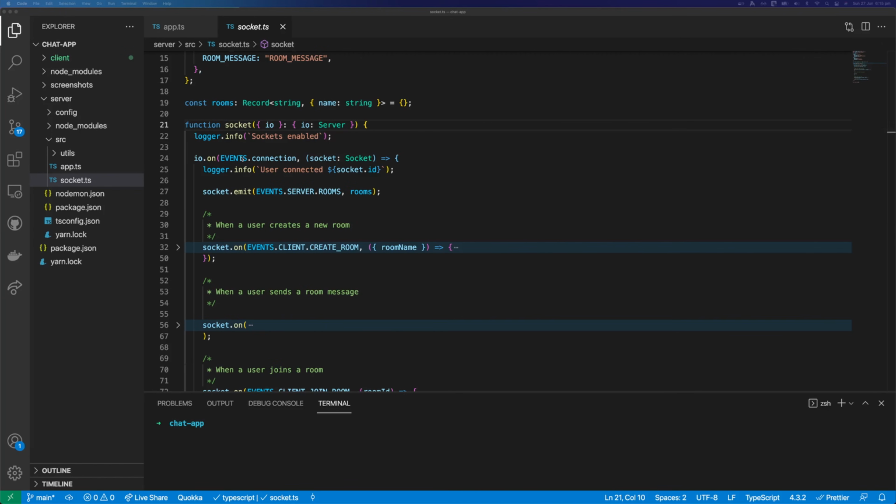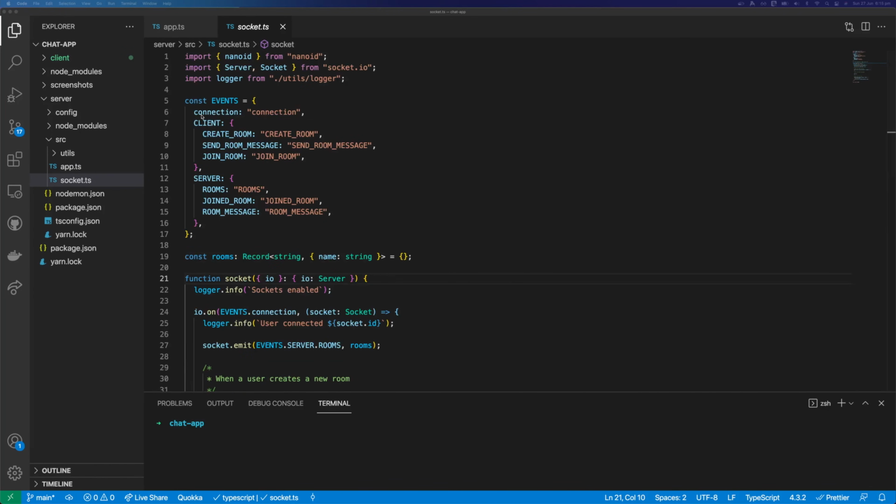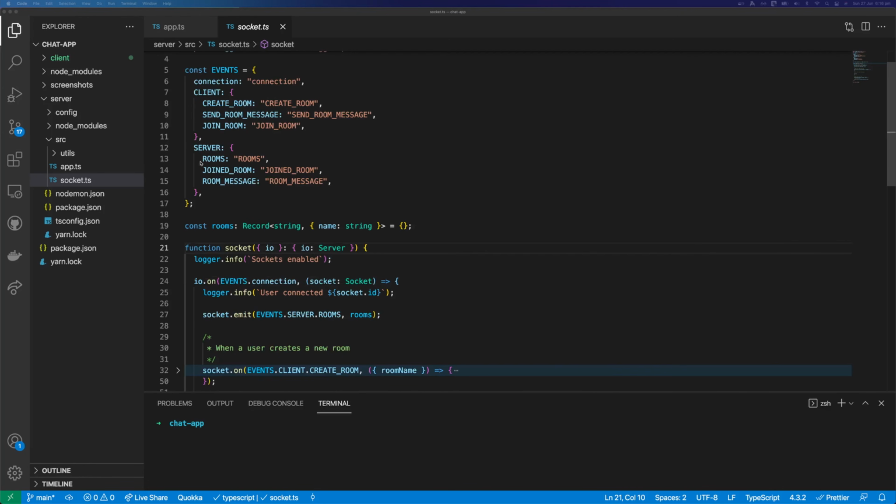If we go into this socket function, this is where the magic happens on the server. So we have this events object here, which is going to contain all the constants for events that we're going to listen to and emit. And events in the client are events that we're going to listen to from the client. And events in the server are events that the server is going to emit to the client.